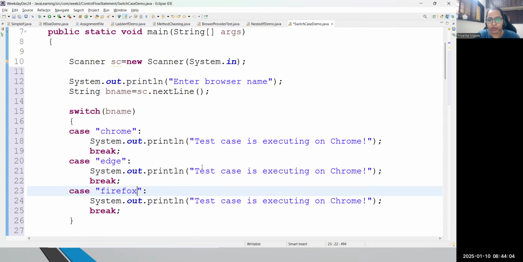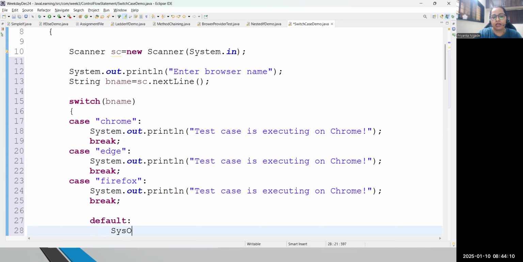Focus. At this moment, if I run the code, let me add the default case also. Suppose I'm writing default, and I'm writing, okay, wrong browser choice. I will just write it in this manner: wrong browser choice. And at this moment, let me run this logic.